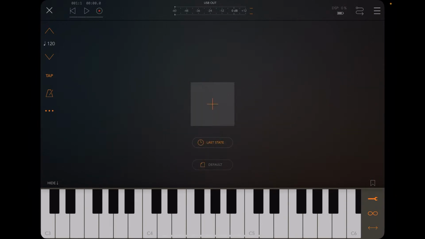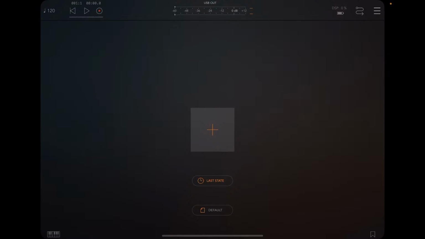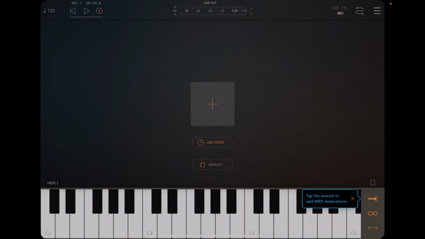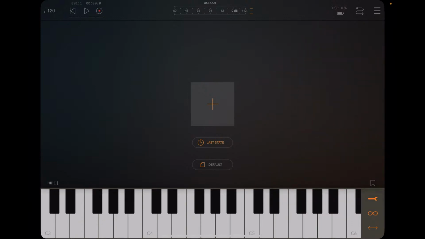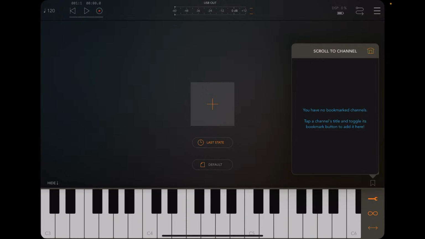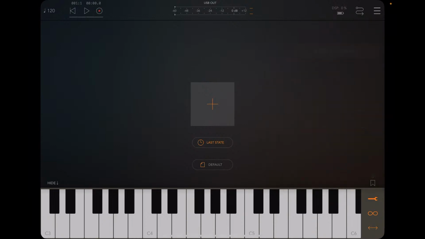So first of all, how do we get rid of this keyboard down here again? Let's see. Oh, hide. Okay, so that gets rid of the keyboard straight away. Tap the wrench to add MIDI destinations. Don't really need that right now. What is this bookmark? Scroll to channel. If you have no bookmark channels, tap a channel's title and toggle its bookmark button to add it here. Okay, so what does that mean?